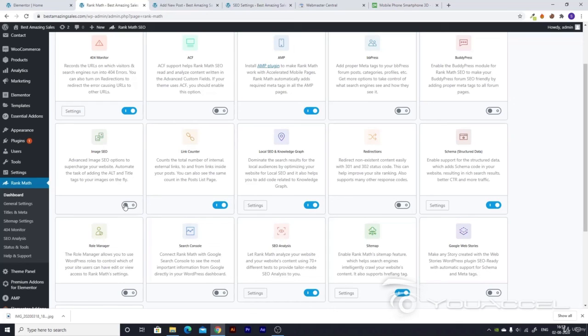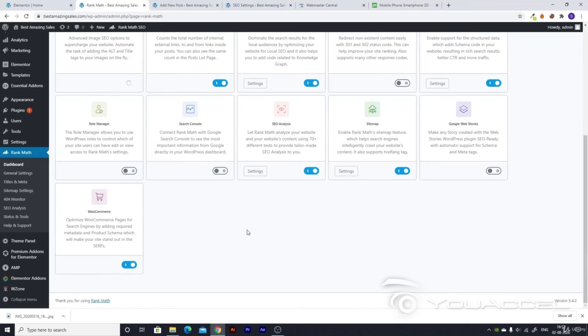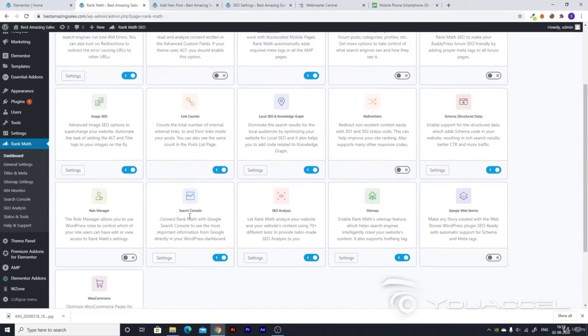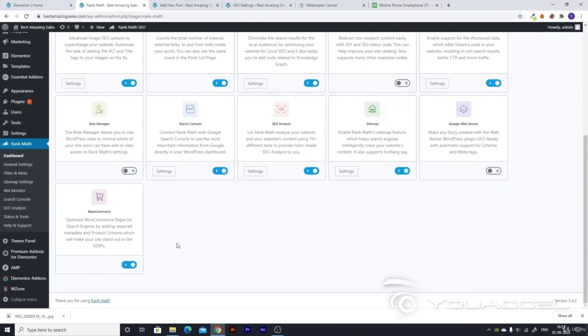You can learn about these by searching for them, by reading their descriptions. Another thing is image SEO, which is also good if you enable this. And yes, this is all for now. We have already added Search Console with Google, and these are most of the options we have gone through and we have done them.